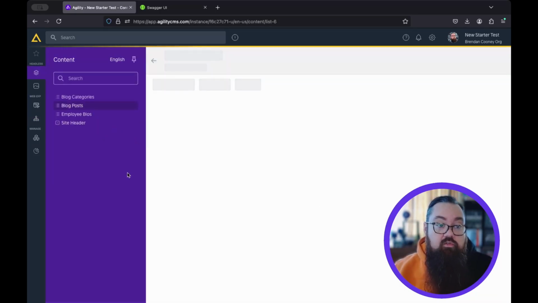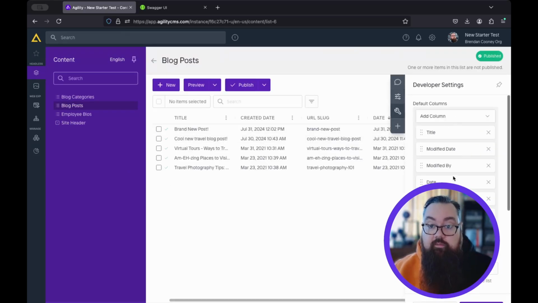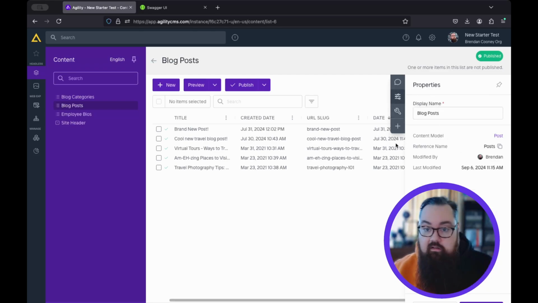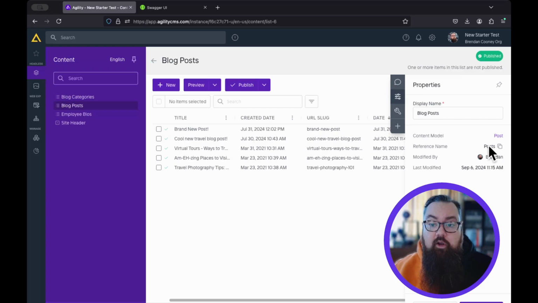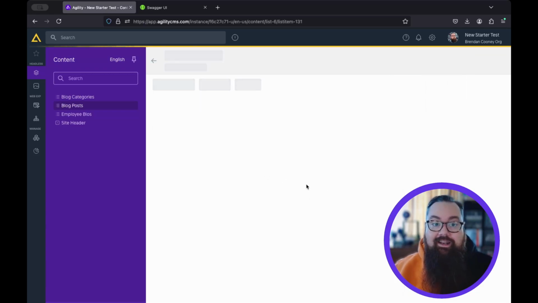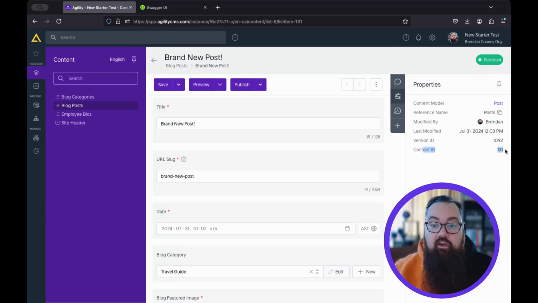So you can go to this list, for example, hit the Properties tab, Developer Settings, you have here as well. You can see the content model reference name. Whoop, there we go. Content model reference name. And then in an individual content item, you'll find it in the same place. You got your ID right there. So that's the gist of how to navigate the main settings that you'll need within Agility as a developer.